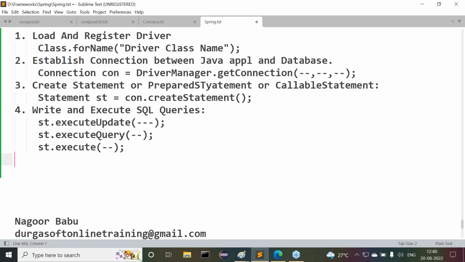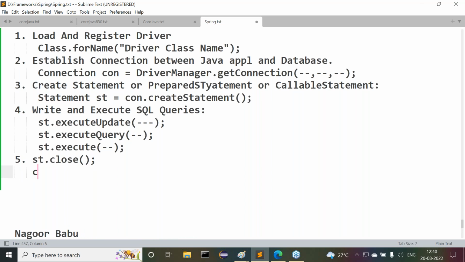Then what is the last step here? In general, most people forget this step. The step is st.close, closing the resources. Statement close. Next one is con.close. But actually, whenever we close the connection, the statement is closed automatically. It is not required to close the statement separately. When we close the connection, automatically the statement is going to be closed here.